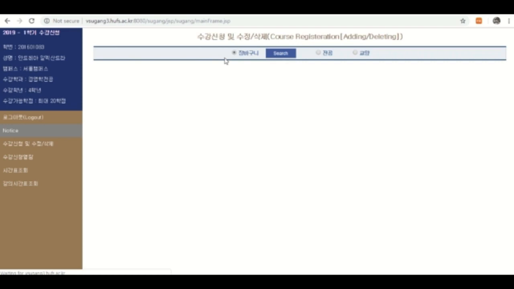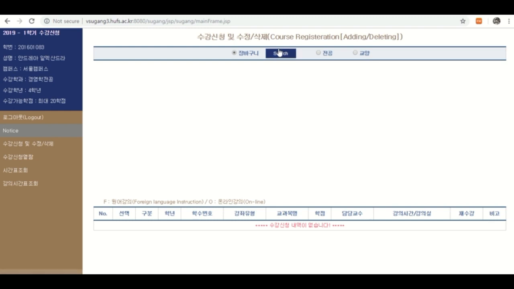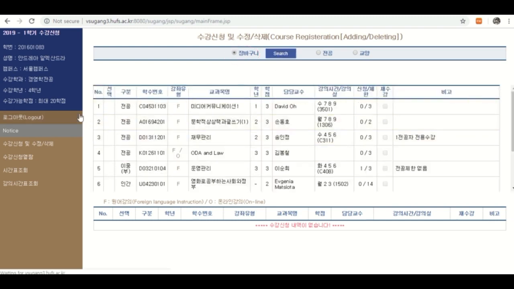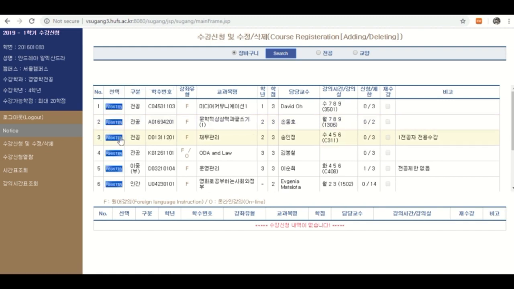Then click on Login. Click on 수강신청 및 수정 삭제, which means add or delete courses. Check 장바구니, which is the wish list you made before, and click on Search. Once you see the Register button on the left side, start registering for the most important courses.